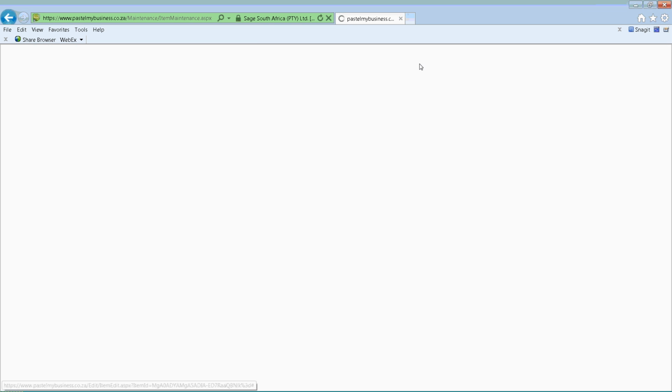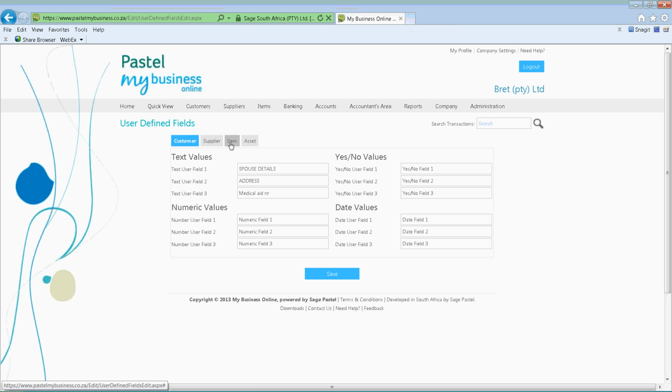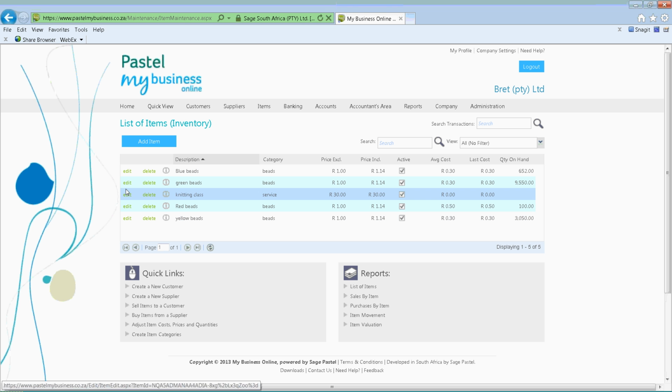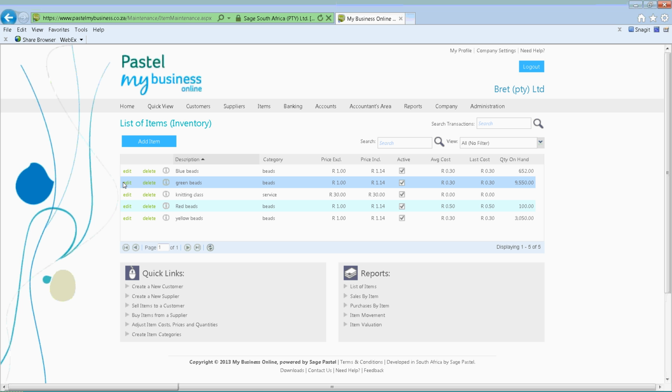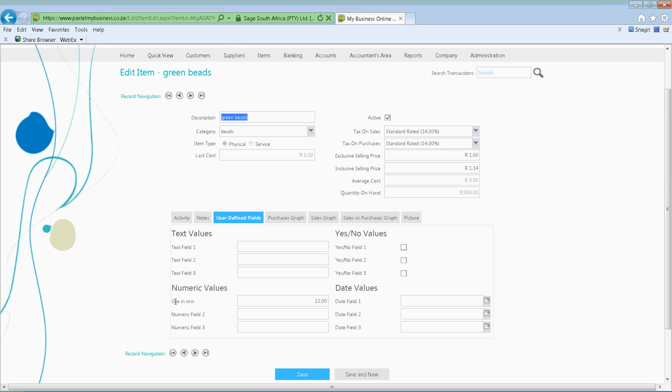And what I'll do is I'll go to my company tab. From there I'll go to user defined field. I will then go to my items tab, and in my items tab I'll indicate size in millimeters. I'll then say save. Okay, and now when I go into that certain item, and I go to my user defined field, I will see now that it indicates size in millimeters 22.